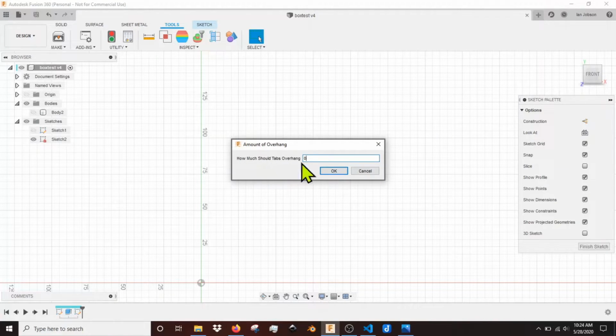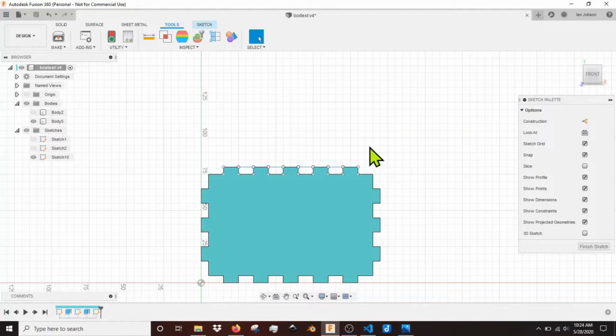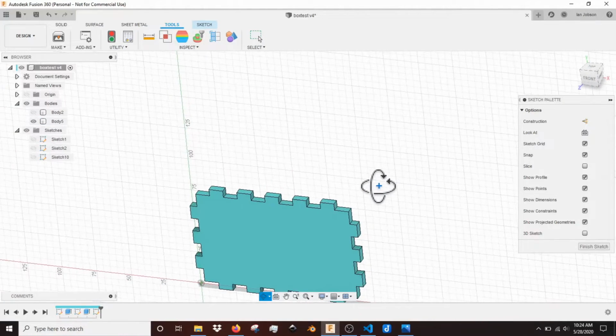So this is how much the tab should overhang, and I'm going to just choose zero at the moment because I don't want to complicate anything. So when I hit that, it's going to do some thinking about it. It's going to create the sketch, and it's created a couple of things to start with. So this current sketch I can turn off, and then you can see that there's a body that it's created. If you look at that, that's the thickness of the material.